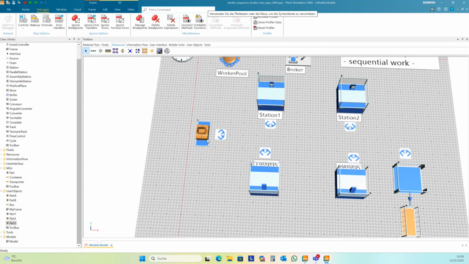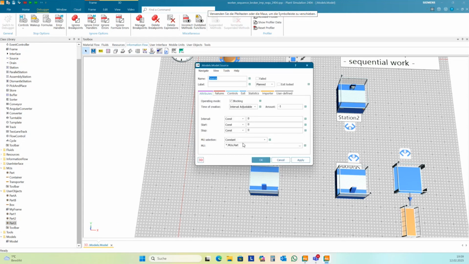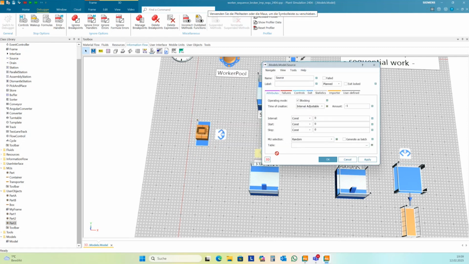Next, we need to set up the source so that it creates these 3 parts, maybe randomly. And so I need one data table. And I set this here random, and I want to have this data table here as data source for the sequence of parts.